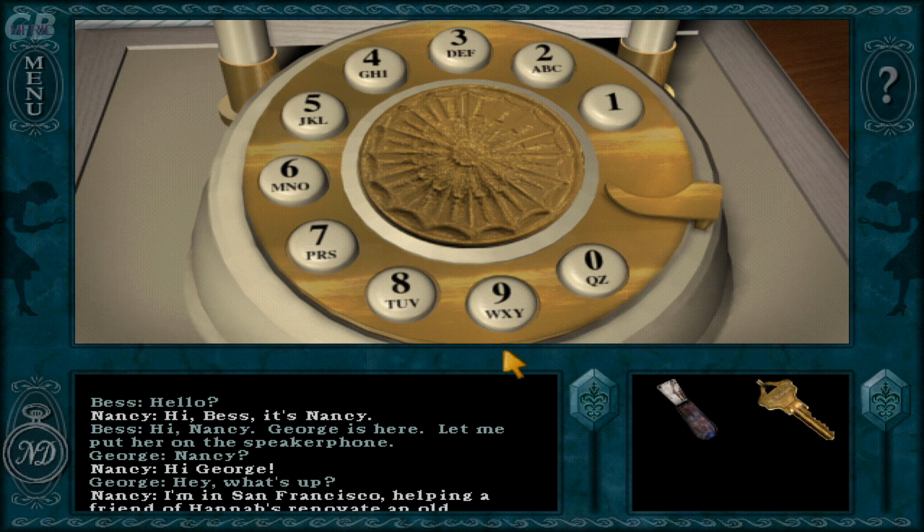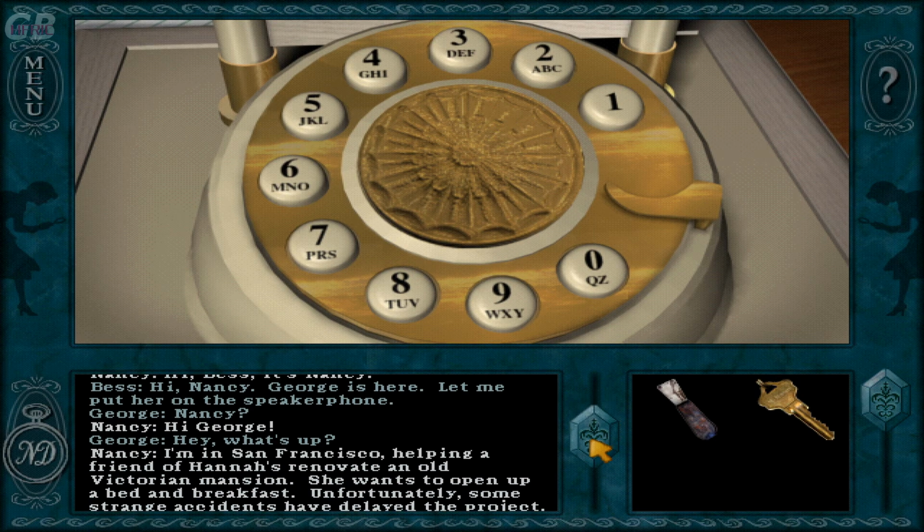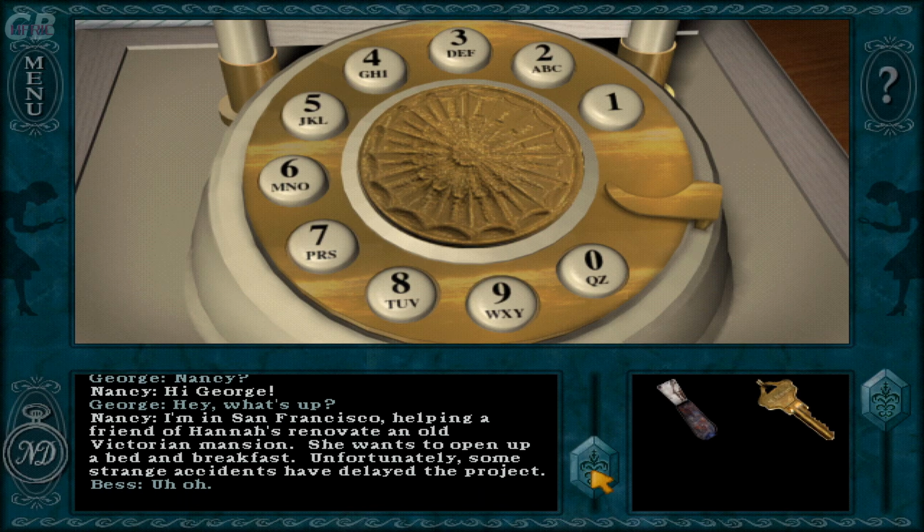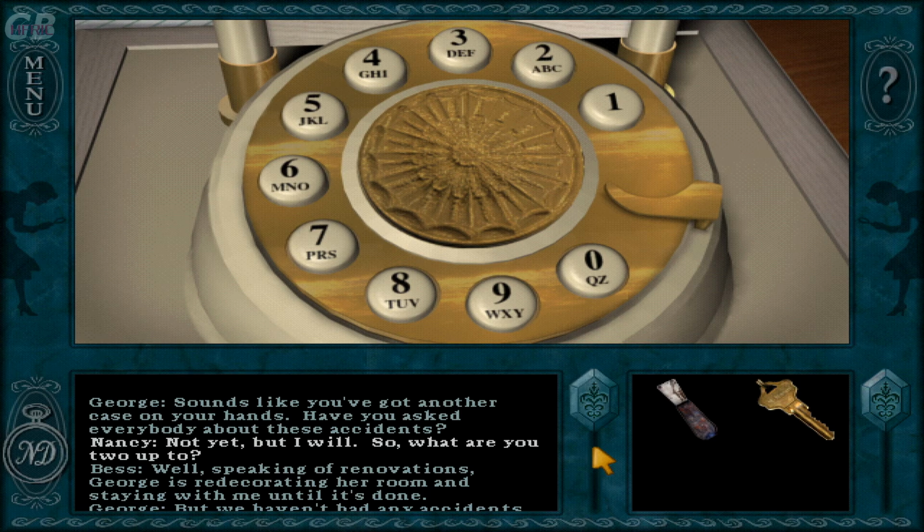Hello? Hi, Bess. It's Nancy. Hi, Nancy. George is here. Let me put her on the speakerphone. Nancy? Hi, George. Hey, what's up? I'm in San Francisco, helping a friend of Hannah's renovate an old Victorian mansion. She wants to open up a bed and breakfast. Unfortunately, some strange accidents have delayed the project. Uh-oh. Sounds like you've got another case on your hands. Have you asked everybody about these accidents? Not yet, but I will.